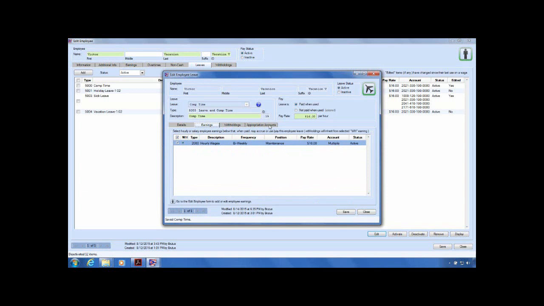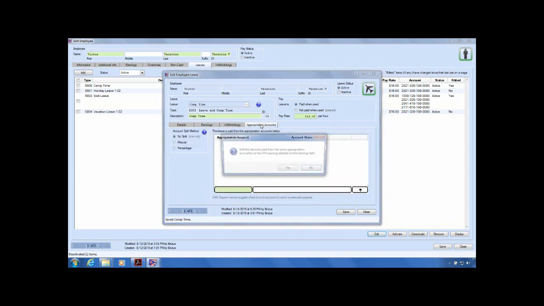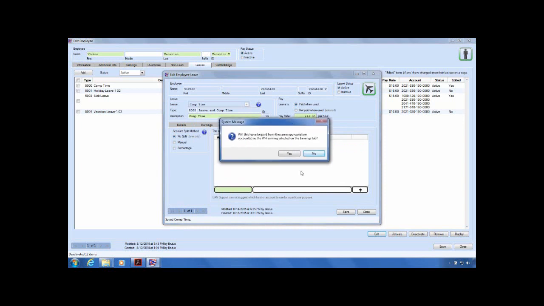There's 4 of them, as we've seen. If I click back on that appropriation account tab, it gives me this neat little message. It says, will this leave be paid from the same appropriation accounts as the WH earning selected in the earnings tab? Remember that column, the withholding earning. And well, yes, it will. If it should only be charged to one account code, maybe based on policy, it's always charged to the general fund or something like that, if your policies dictate that, then you would say no, and you wouldn't actually bother going through those steps.